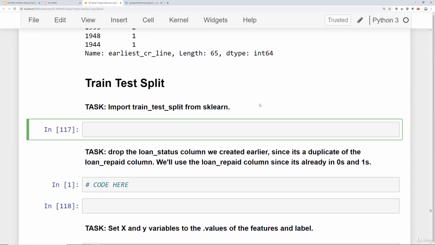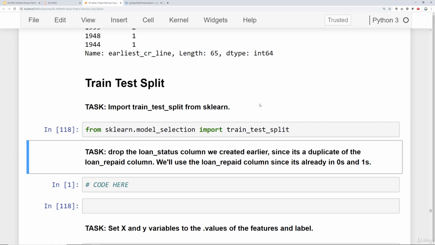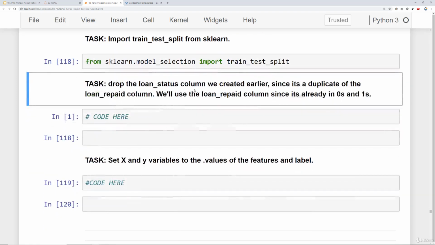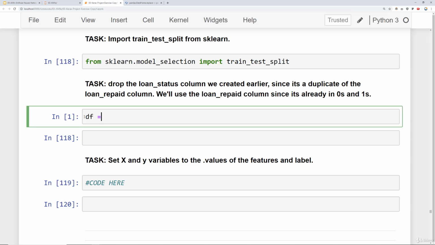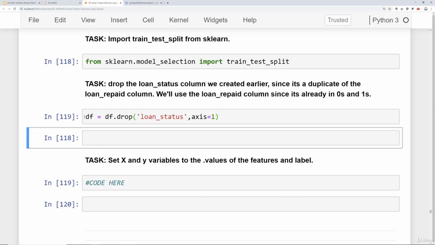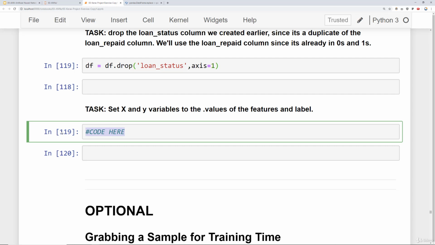The next step is to import train test split from scikit-learn. So we can do that simply by saying from sklearn.model_selection, go ahead and import train_test_split. And after we've done that, the next task is to drop the loan status column we created earlier, since it's essentially a duplicate of the loan repaid column. And we'll use the loan repaid column since it's already in zeros and ones. So we'll do the following. We'll say df is equal to df.drop, and then say loan_status, and then say axis is equal to 1.